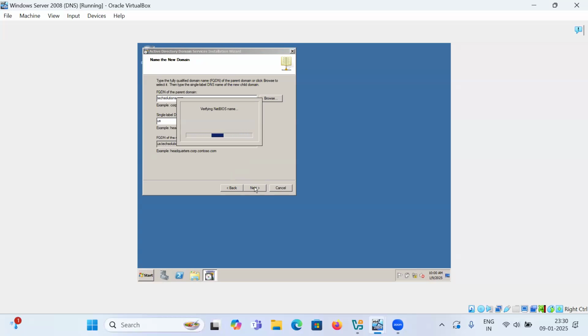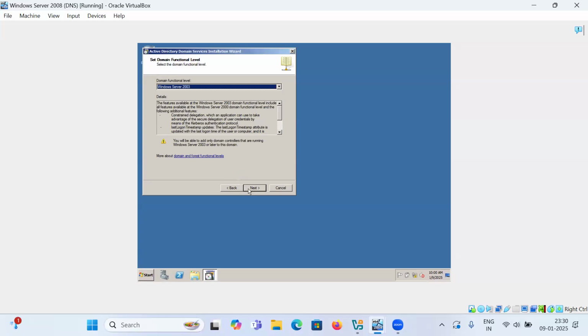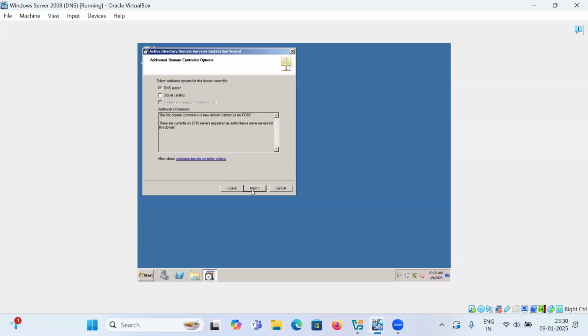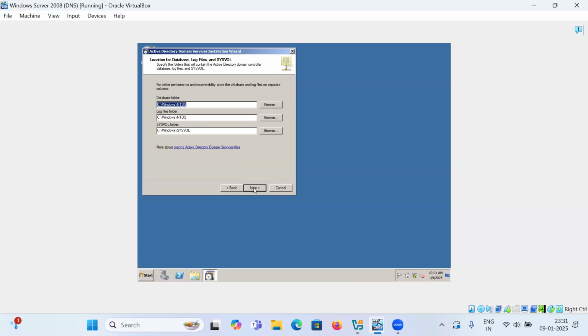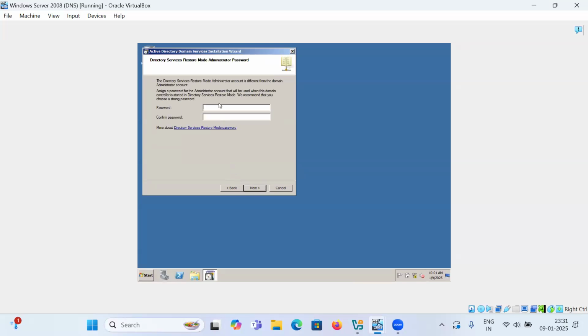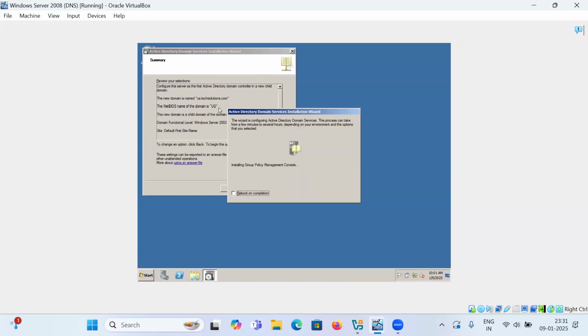To validate the settings, click on next, click on next, and uncheck the DNS server, because we do not want to install the DNS server right now. Click on next, click on yes, click on next. Type here the password which will be used to recover your DC. Click on next and click on reboot on completion.